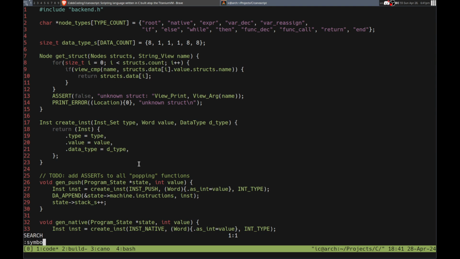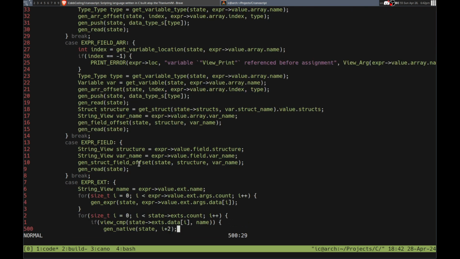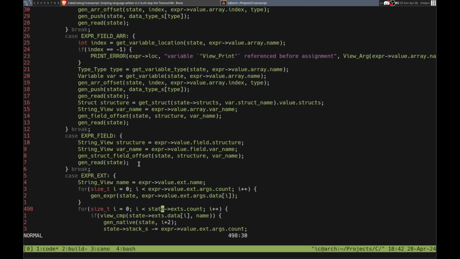So not symbol, but rather, yeah, right here. So instead of doing this, we don't really need to do that. So I will get rid of that for now. I don't want to get rid of it entirely. So right here, instead we can iterate over the symbols dot count. Then if symbols dot data I equals symbol x and that.